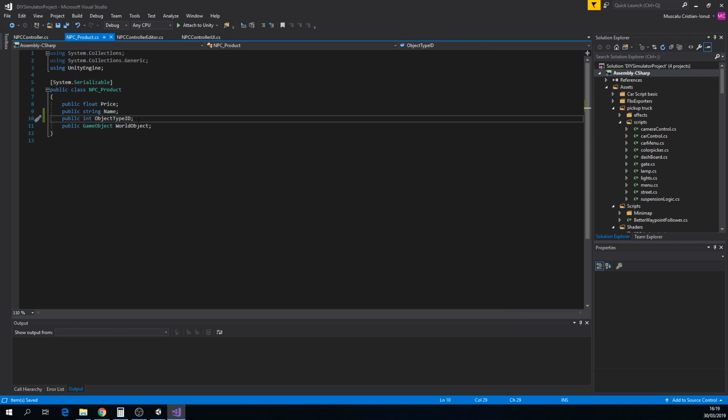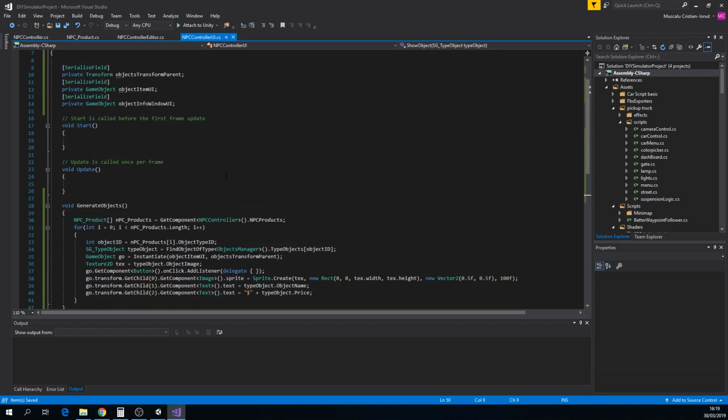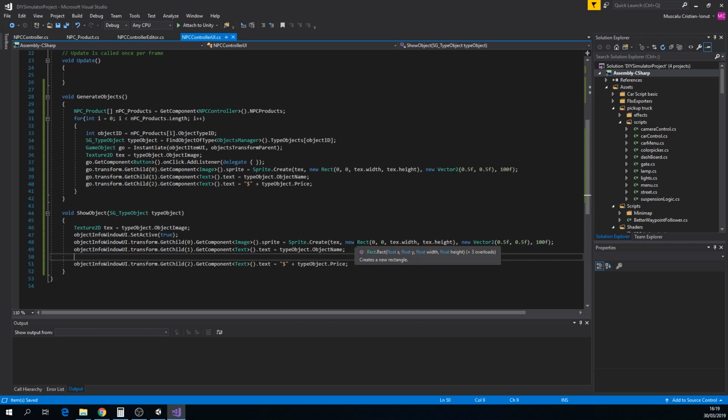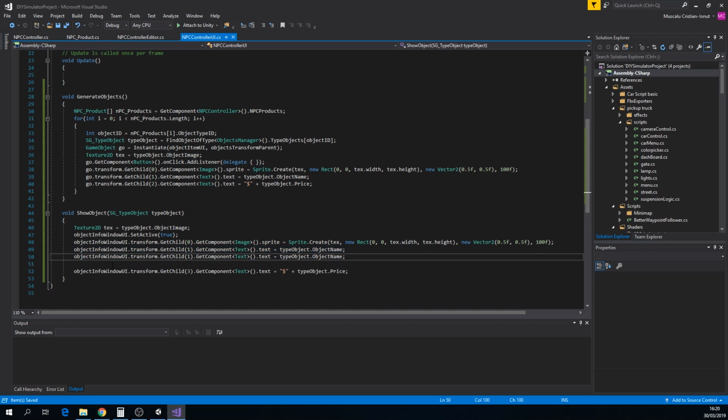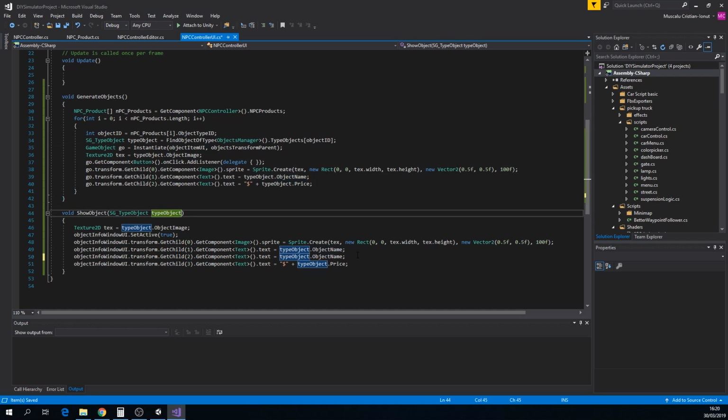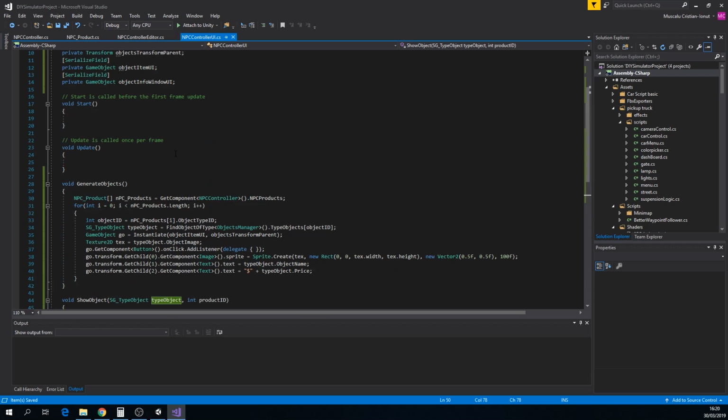So I need to add here public string description, and to generate a description here. Okay, so one will be the name, 3 I think will be the price, and 2 will be the description, and that will be, oh, okay, let me do int product ID. So I can do this, maybe.